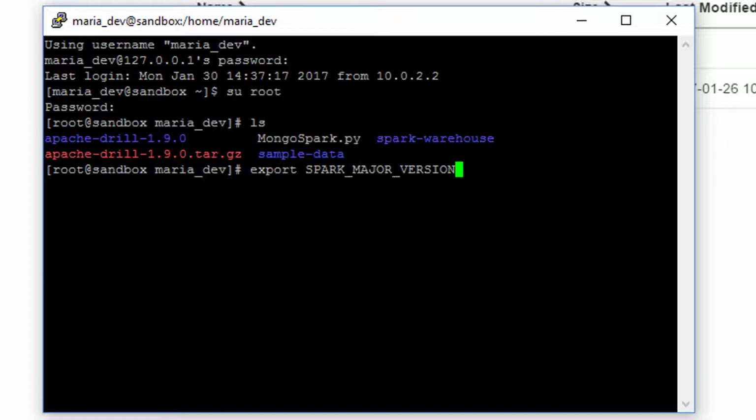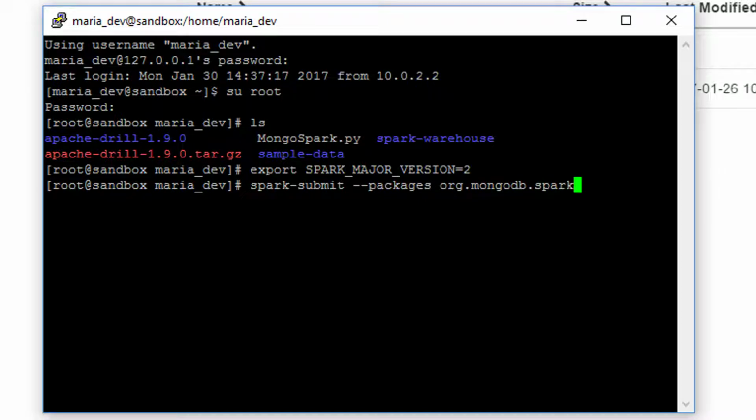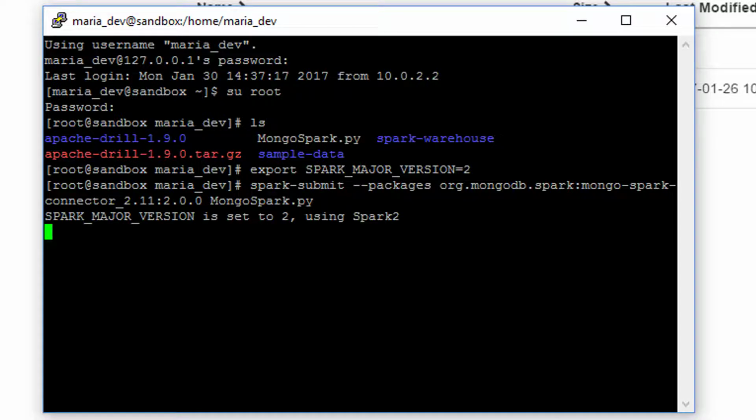So we're going to say export SPARK_MAJOR_VERSION=2. And then we will actually kick off that script with spark-submit --packages org.mongodb.spark:mongo-spark-connector_2.11:2.0.0 mongo-spark.py. Let me double check that. Looks right to me. Again, if you're using a newer version of Scala than 2.11 or a newer version of Spark than 2.0, you'll probably want to change those numbers there accordingly. So let's go ahead and kick that off.